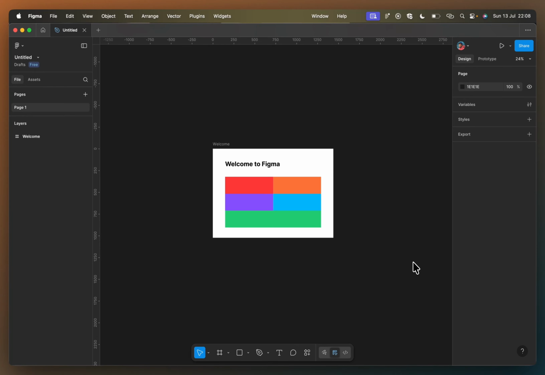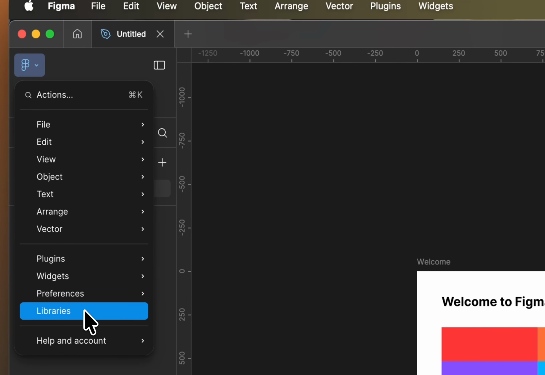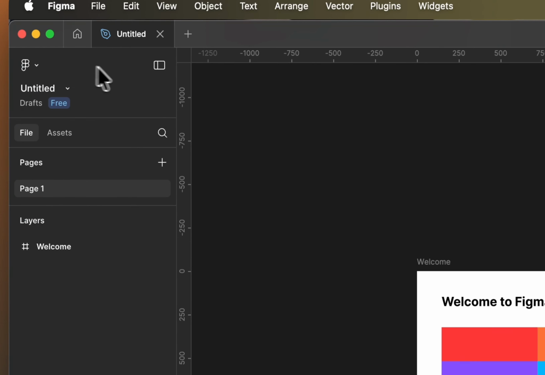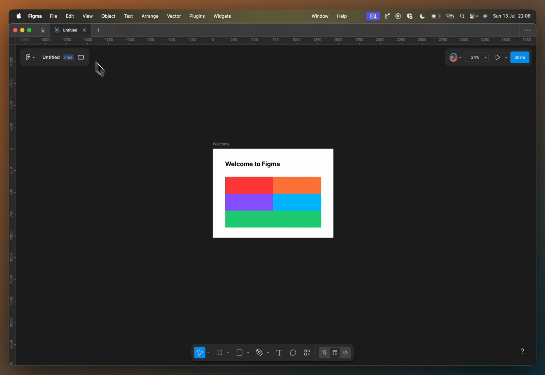So let's get started. At the top here, we have the main menu where you can access plugins, libraries, and a bunch of other things. Here, this is the minimize UI button. This collapses all the panels and gives you more canvas size to work with.